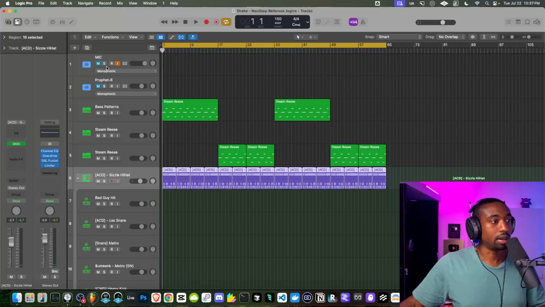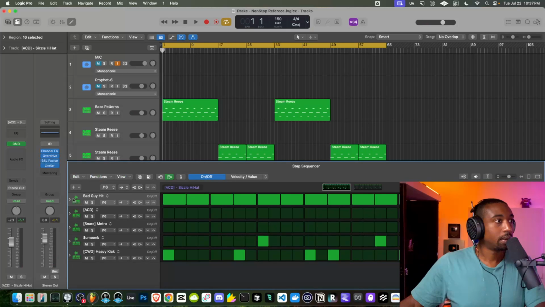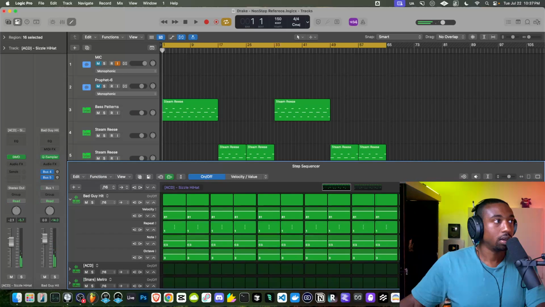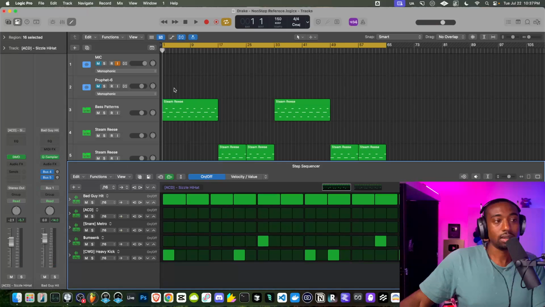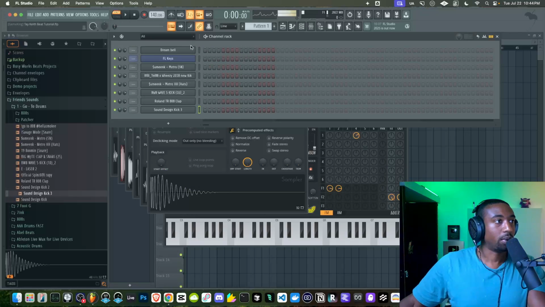Now also the hi-hats, they're small little stutters here. Nothing too crazy like hi-hat glitches. So let's move over to FL Studio. All right, now we're in FL Studio.